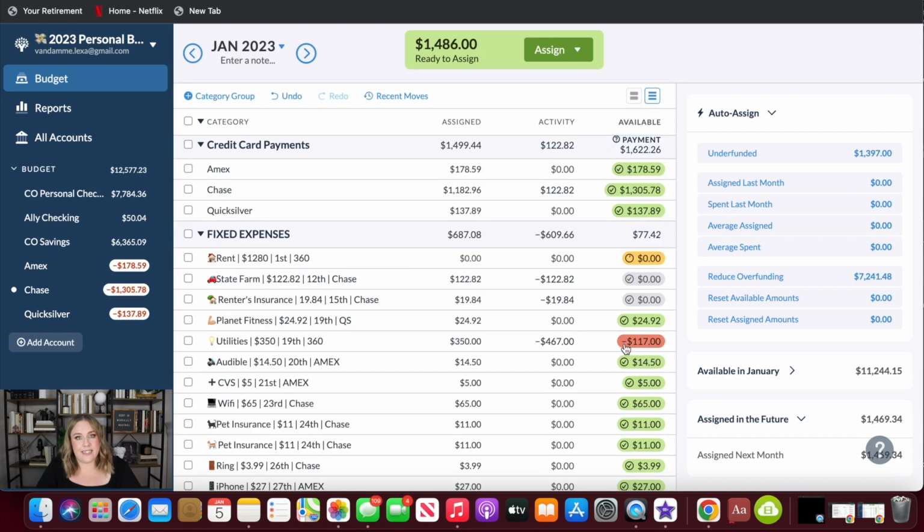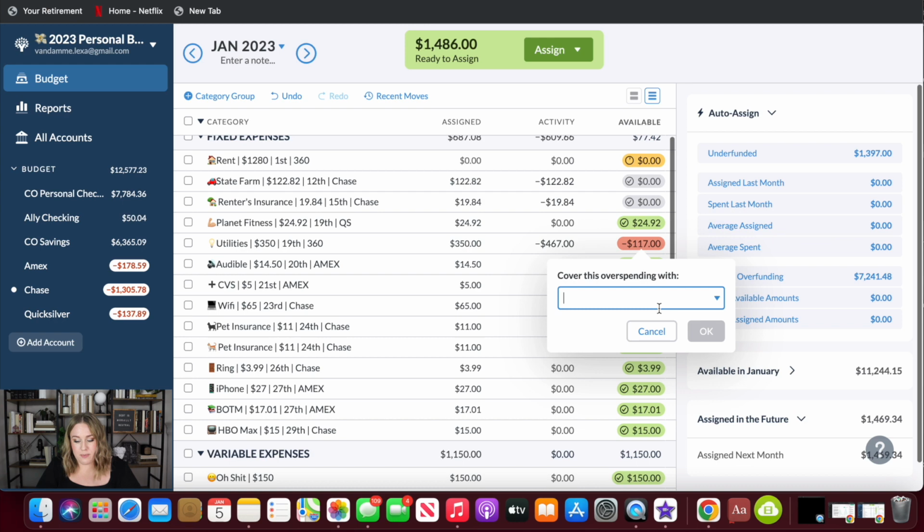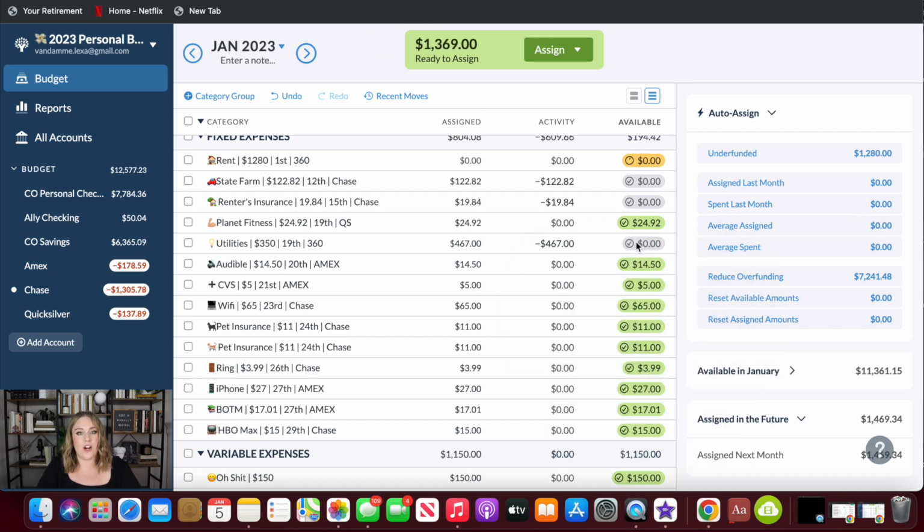Go over into our budget, and now here we've got our Ready to Assign. Let's say it's still January, and now I have the chance that I can come here and cover this overspending with the money from Ready to Assign. It moves the money up here, and now we're good to go.